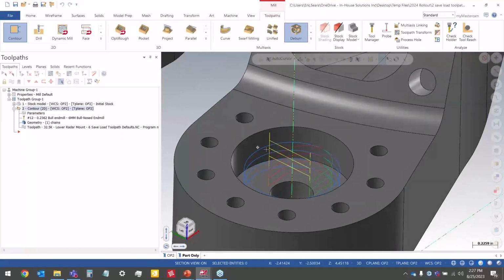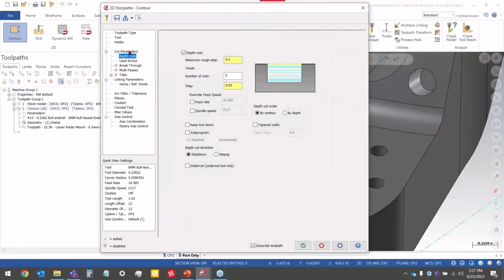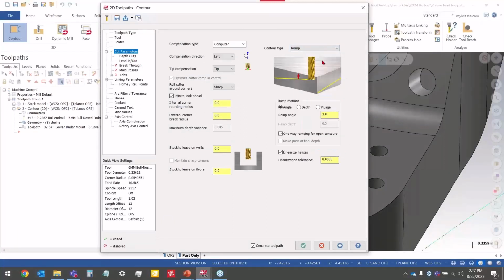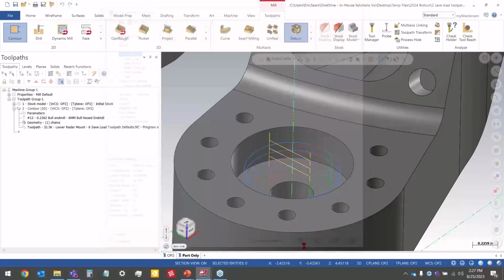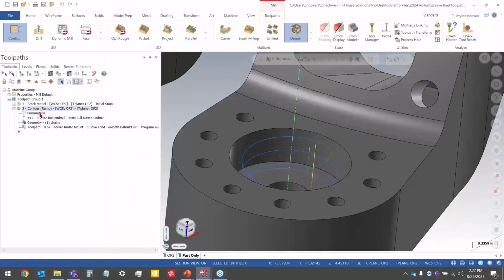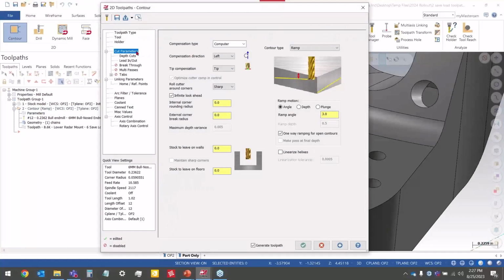So now let's say I want to use a different strategy for this. I say I want to do ramping. So I'll go back into my cut parameters and I'm going to choose ramping and do OK. Okay, yep, my toolpath looks good. That's what I expect. So I'll save this preset now.